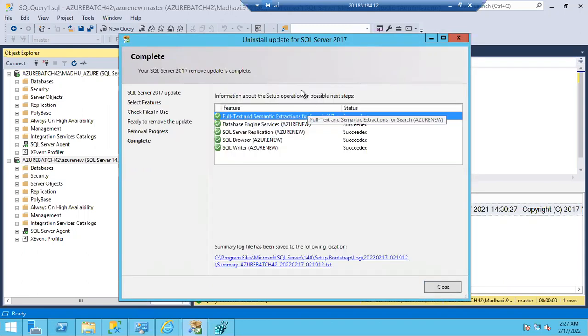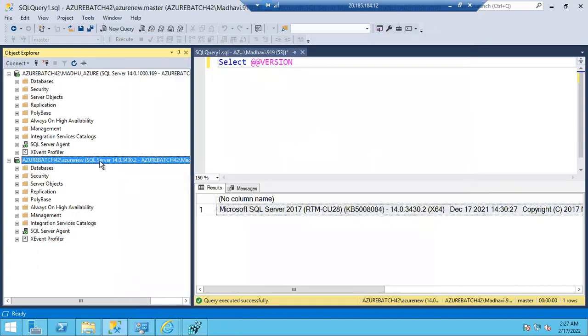Okay, done. So it was removed from all the shared components and specific components also. This is the summary file which was generated. You can see this summary file also. Close it. And you can see here the version is 3430.2, right? Let me refresh it. It will go to 1000.169. So this is how you have to remove the patching, guys.